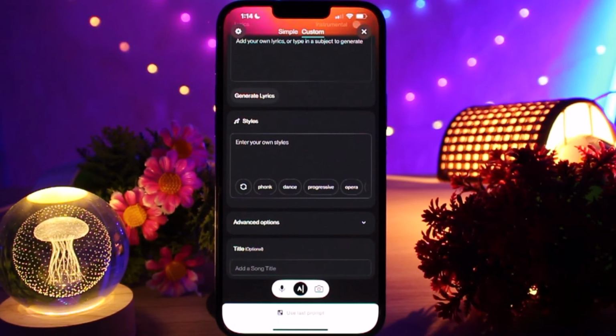Now tap play to listen to your new song. You can save, share or keep creating more songs with Suno AI from your phone.